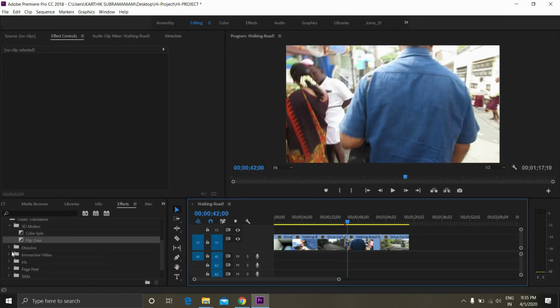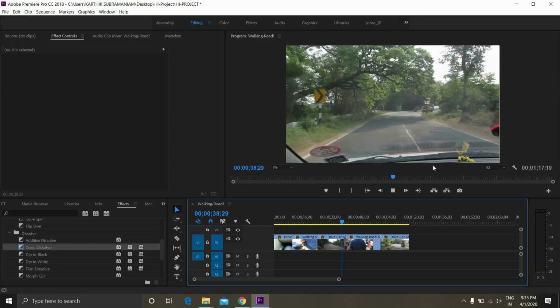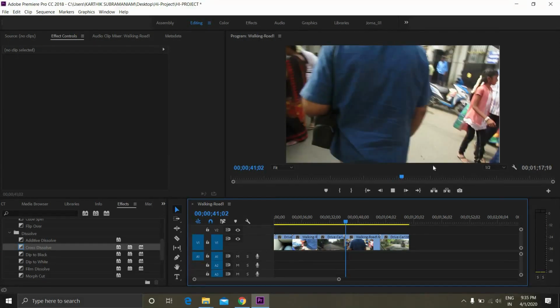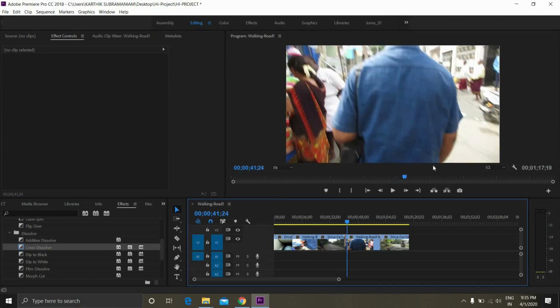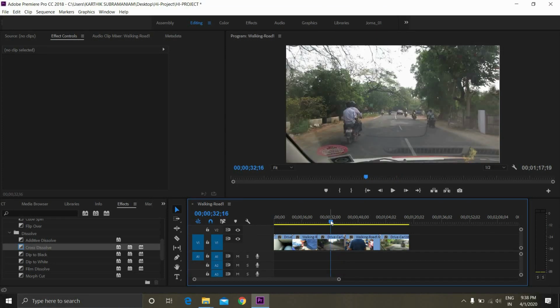So that's flip over. So most commonly these flip over and other things I don't use. I'll tell you what I use most frequently, that is cross dissolve. I'll show you what is cross dissolve. So when you add cross dissolve, see, it just dissolves into the next video. So I use cross dissolve very frequently because it just gives a flow.